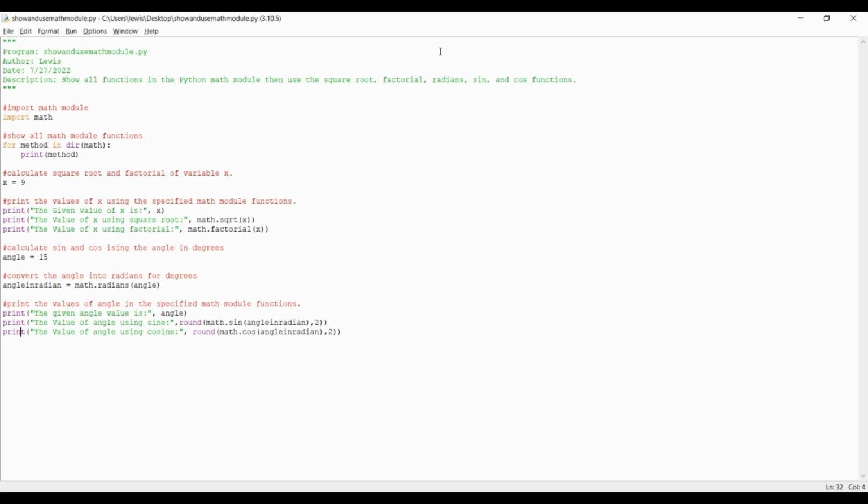Lastly, let's print the cosine value by typing print, open parenthesis, quotation mark, then type the statement, the value of angle using cosine, colon, close the quotation mark, comma, the keyword round, open parenthesis. To make Python calculate the cosine value using the built-in Python cosine function type math.cos, open parenthesis angle in radian, close parenthesis, comma 2 as I want to round the number 2 decimal places, then close the parenthesis twice as there are 2 preceding opening parentheses. The cosine function in a triangle is the ratio of the adjacent side to that of the hypotenuse.